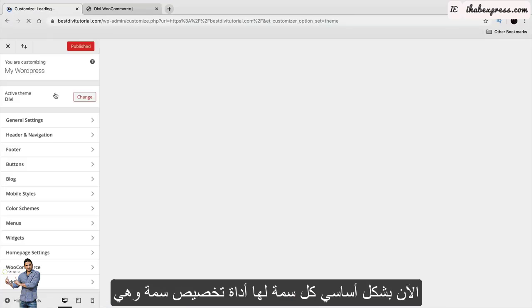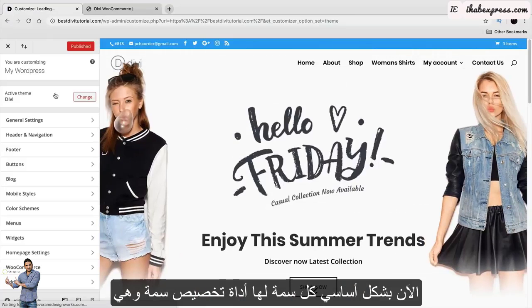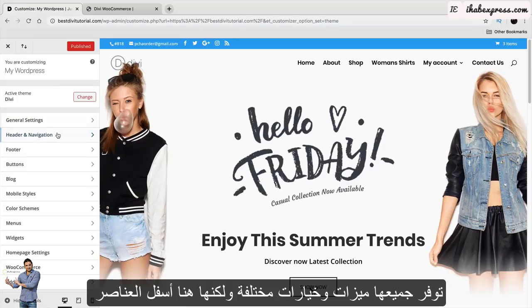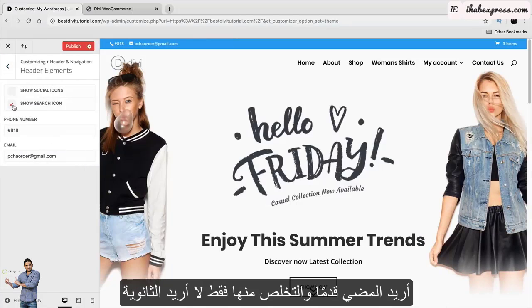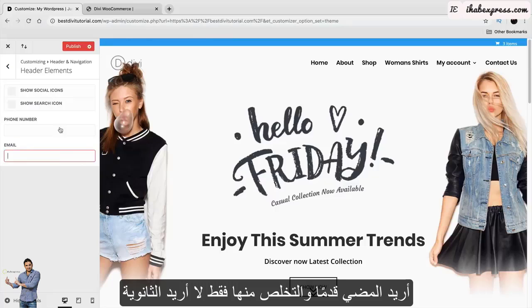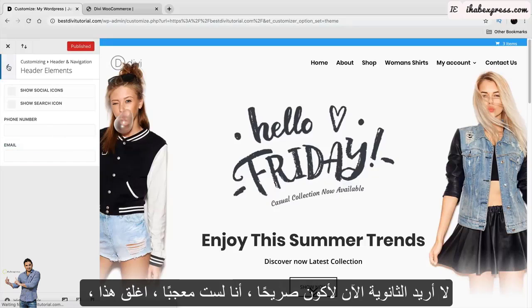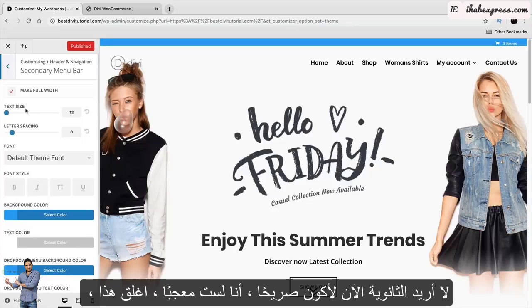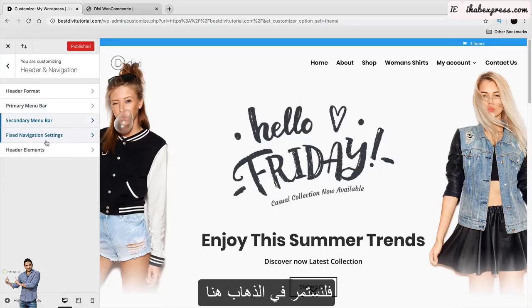Now, essentially every theme has a theme customizer, and they all provide different features and options. But it's right here under the elements. I want to go ahead and just get rid of this. I don't want the secondary one right now, to be honest. So I'm just not a fan. Take that off. So let's keep going here.